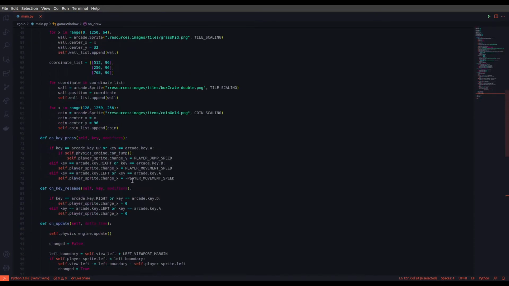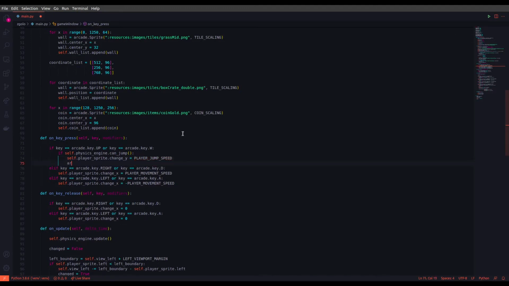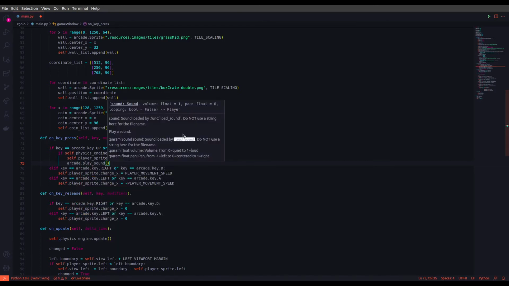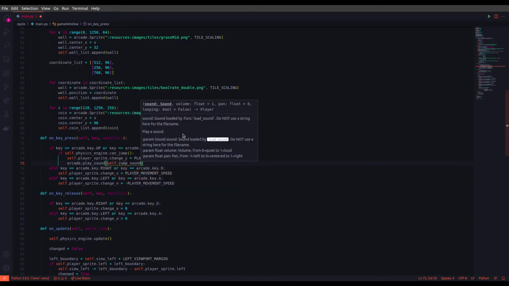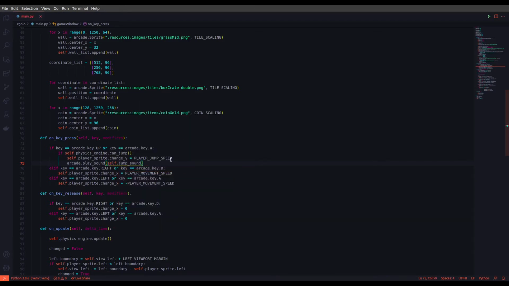Let's now define the jump sound. For the jump sound, all we need to do is to call an arcade function here, which is play sound. And let's just set it to the jump sound that we just defined and set up.